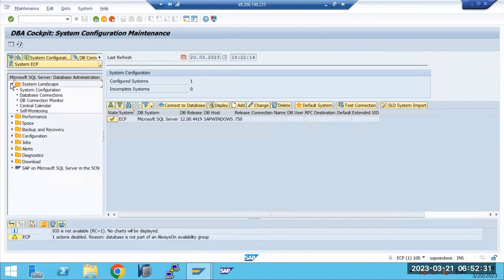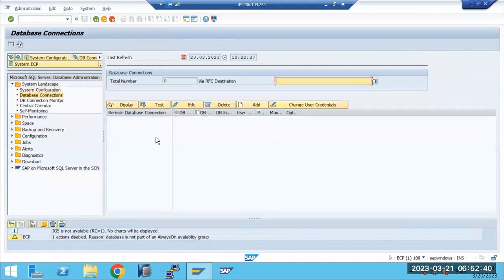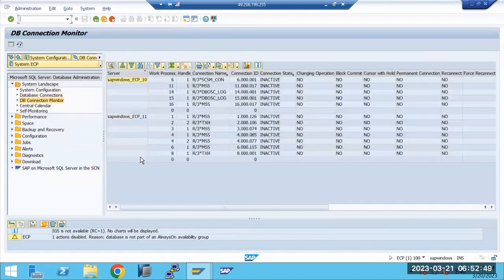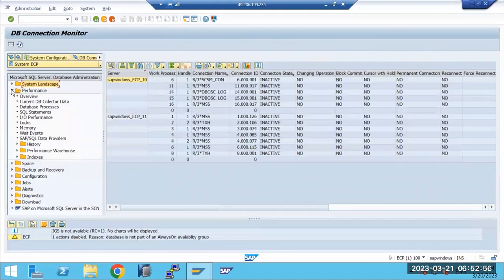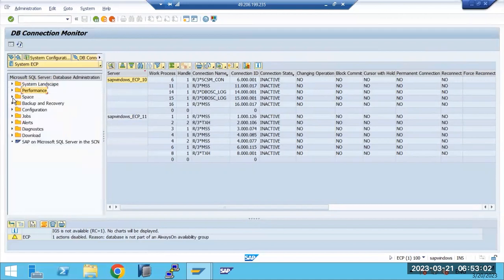Here, if you expand it, each and every tab you can find out what our system is, what our database release is. If we go to the database connections, you can see how many database connections are opened, in the connection monitor. Then the performance tab. Here we can see the database logs, memory, all this information. One by one we can check it out.